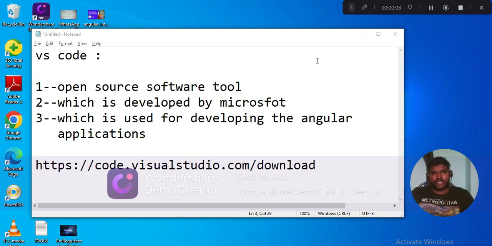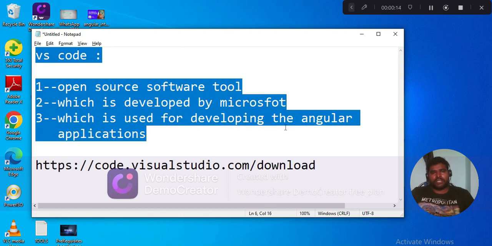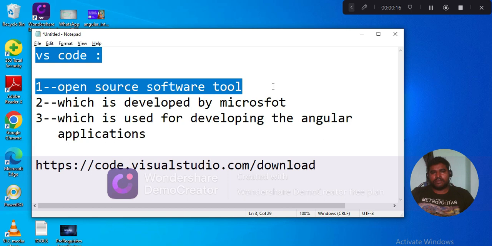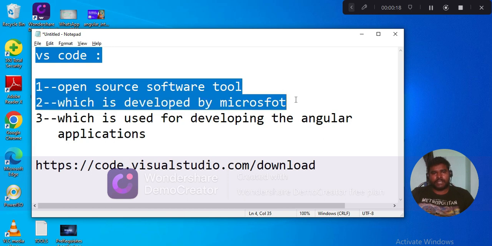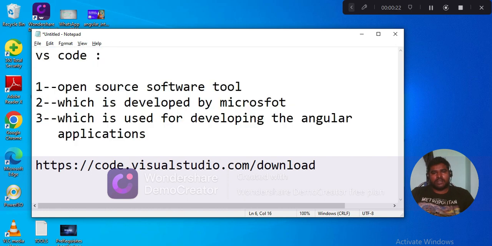Welcome to Angular tutorial. Today I'm going to explain some brief about Visual Studio Code and how it is downloaded. These are some basic points about Visual Studio Code. Visual Studio Code is an open source software tool developed by the Microsoft company, which is used for developing Angular applications.